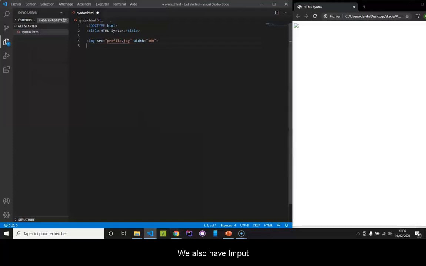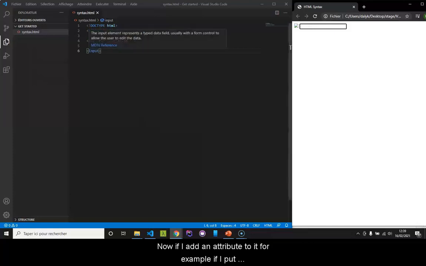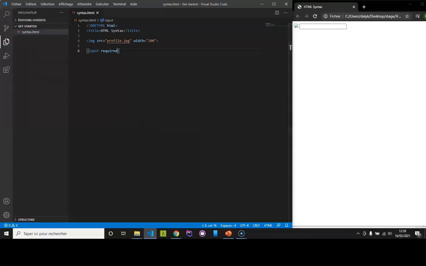We also have input, and here I'm going to show you that we can have an attribute that doesn't have a value. For example, if I simply put input and I save, you can see that I have an input here, so I can write text inside it. There is no problem. Now, if I add an attribute to it, for example, if I put required, you can see that this attribute has no value, and if I save, I will be obliged to fill in this field.